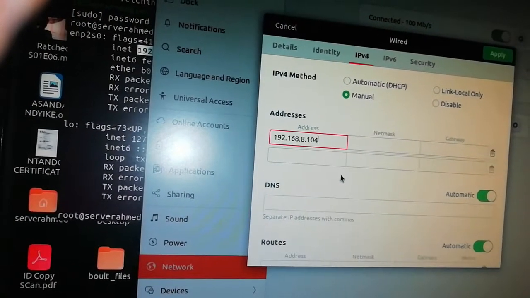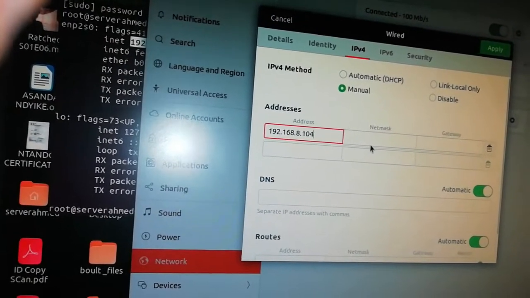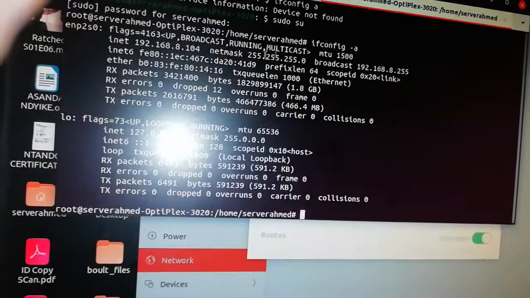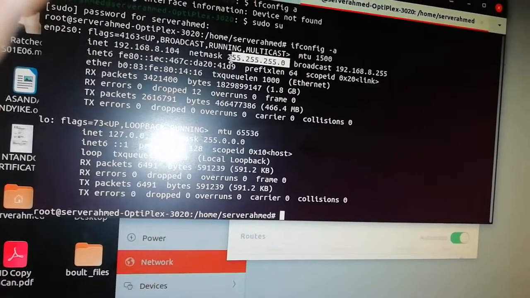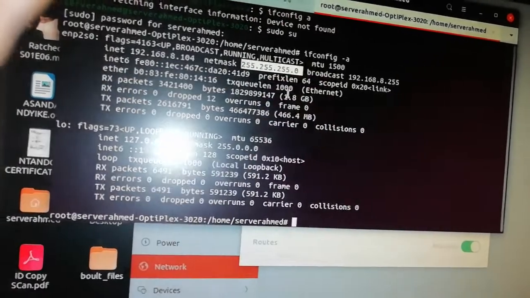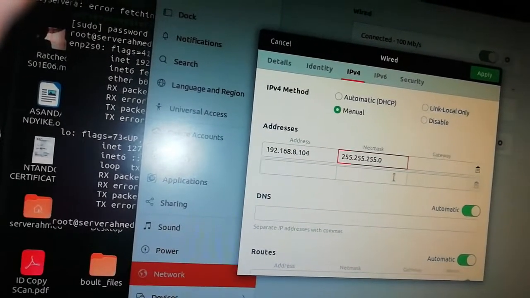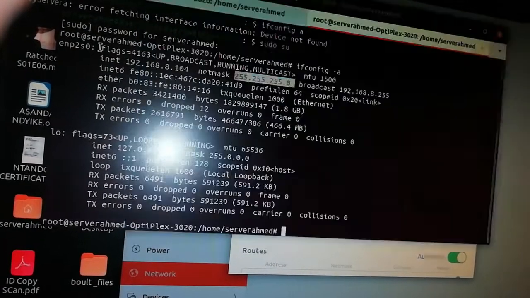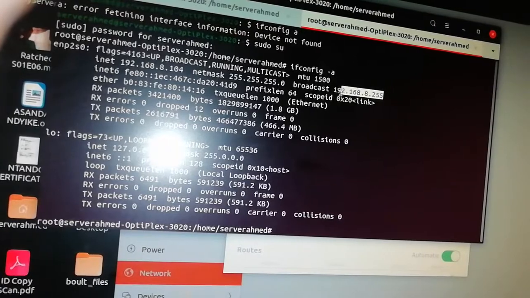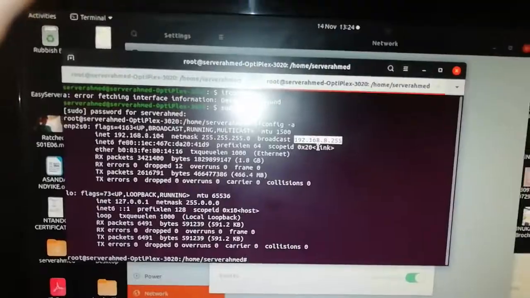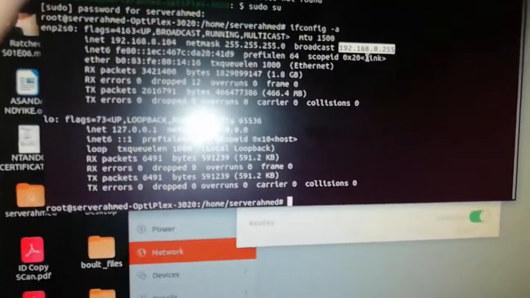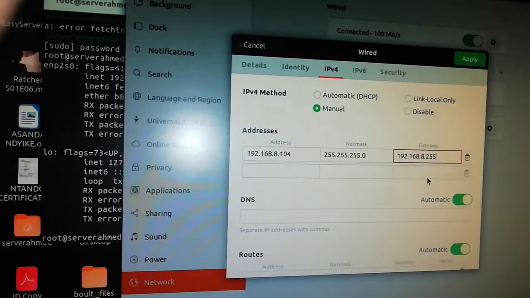So I'm gonna put this. After getting that, subnet mask, we're gonna use this, the same. Okay, we delete that. Okay, so after that we get the gateway. Which gateway do we need? What the gateway we can use, this. I want to use this gateway. Okay.